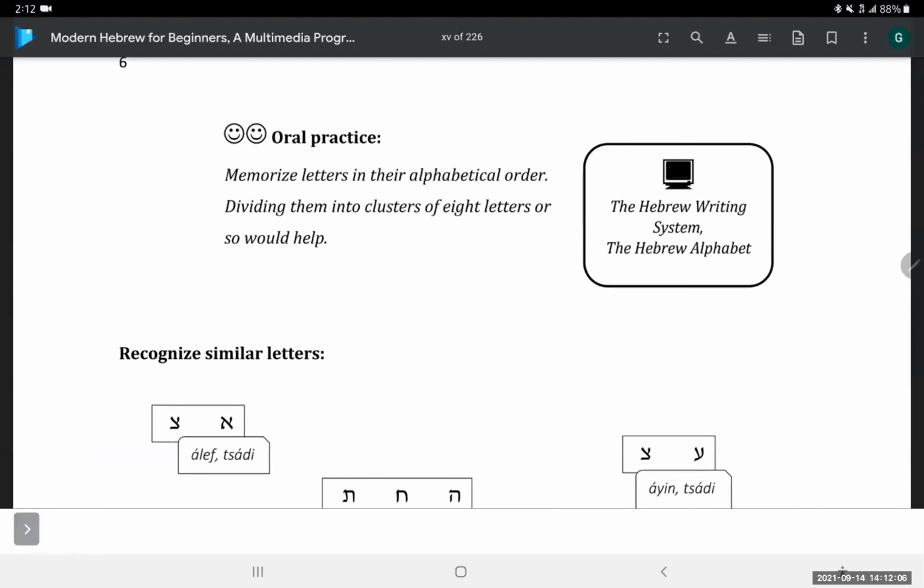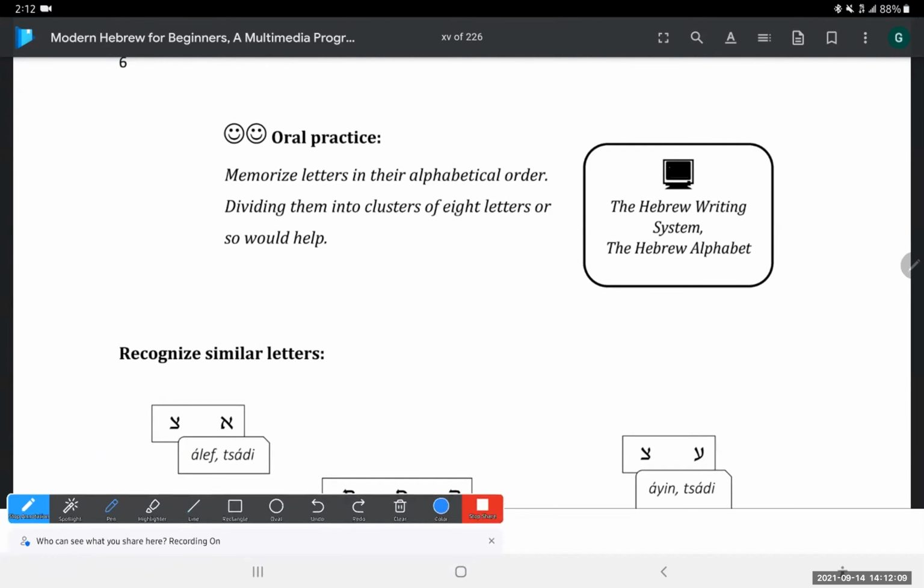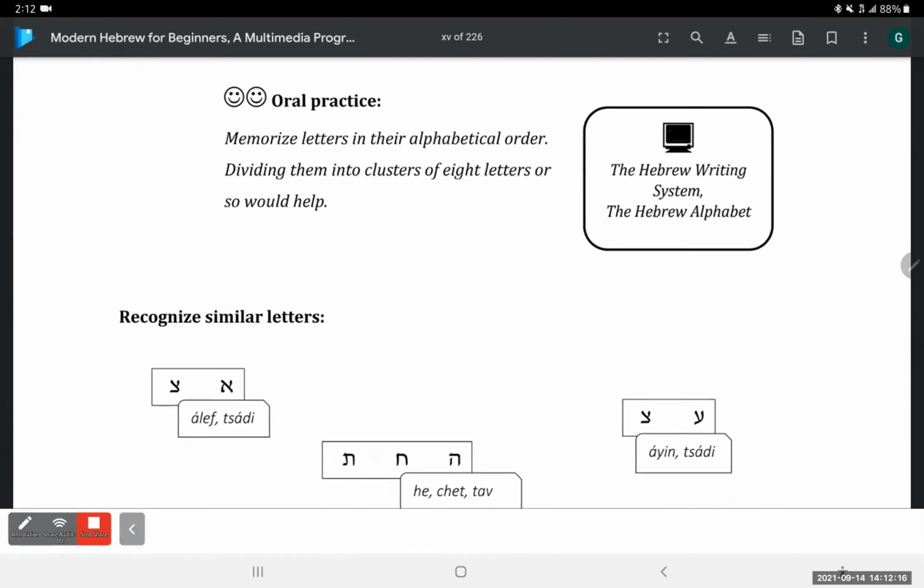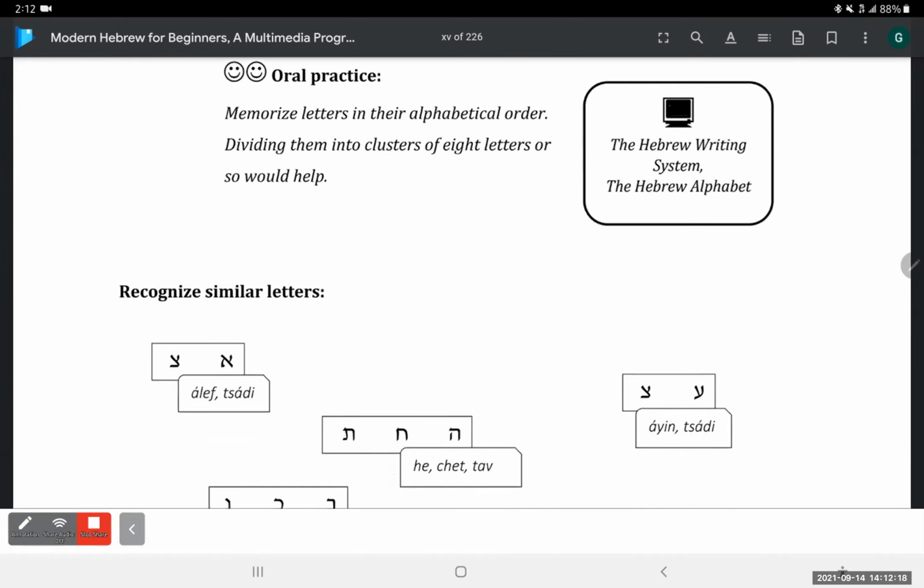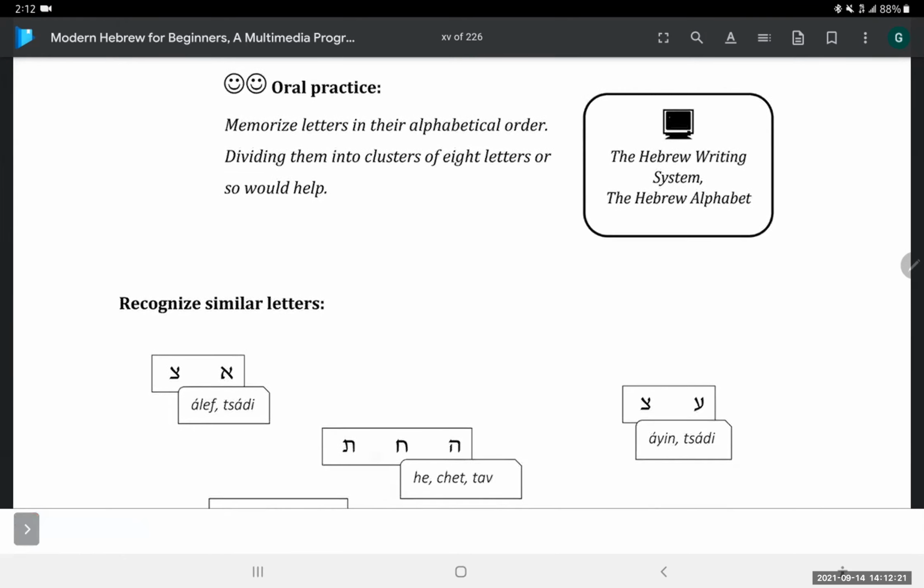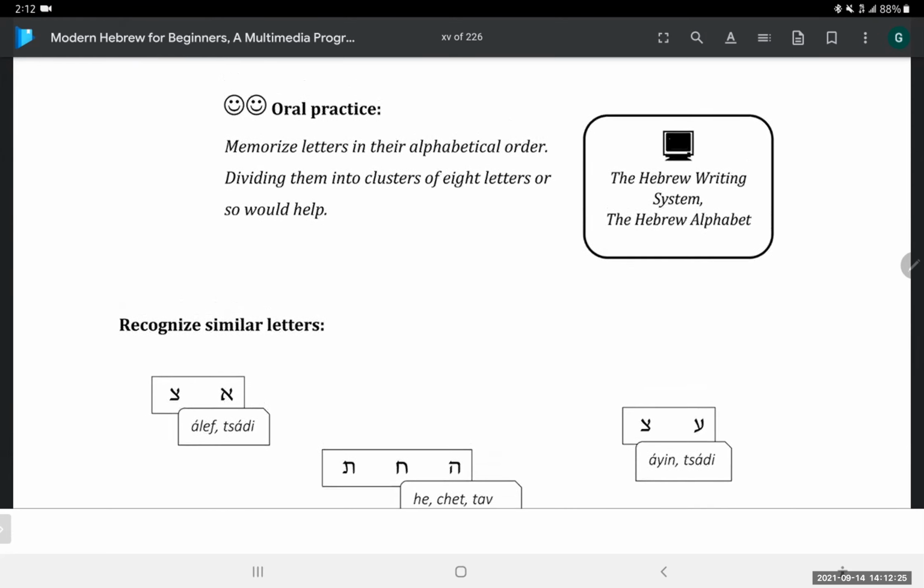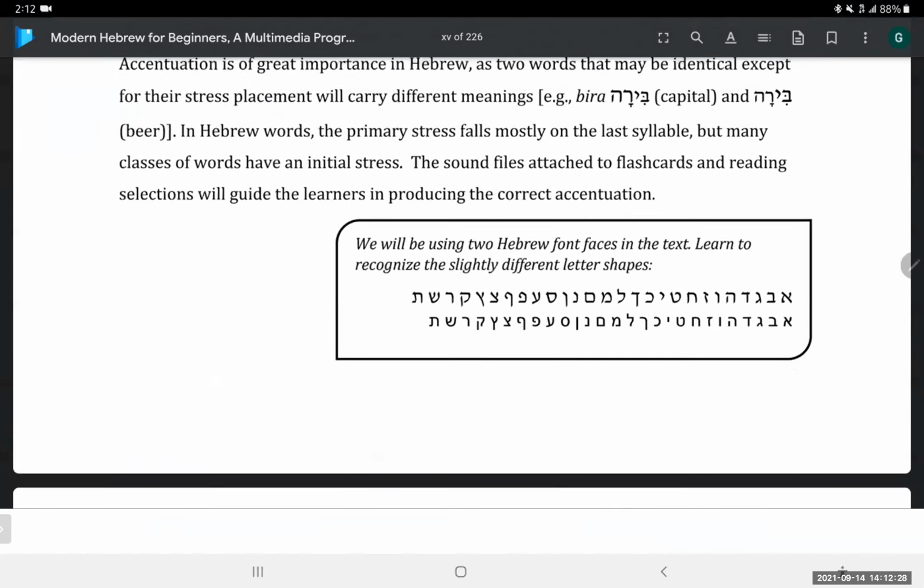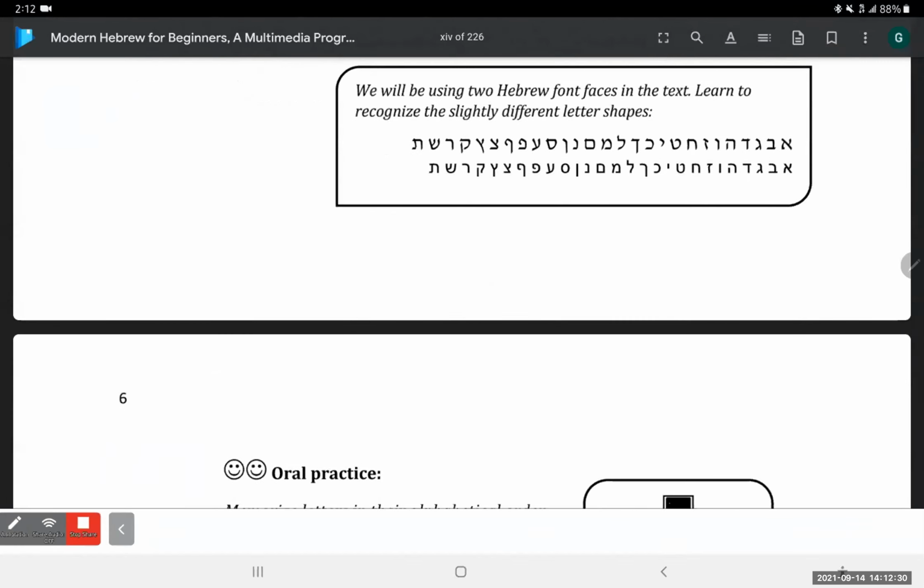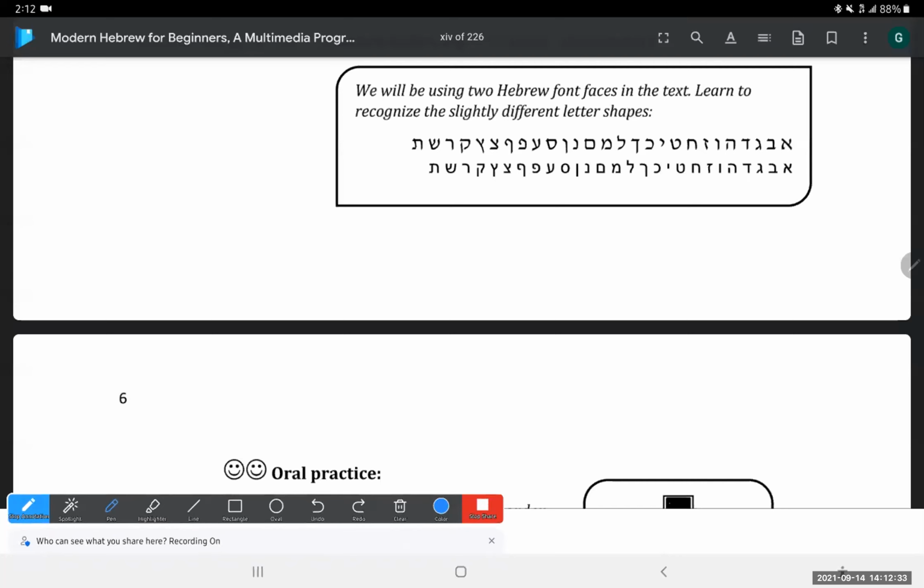Okay, now we're back for some Hebrew, and we're going to work through some of these exercises and see what we can come up with. It says here, oral practice: memorize letters in their alphabetical order, dividing them into clusters of 8 letters or so would help. So you can basically take these letters here and memorize them.